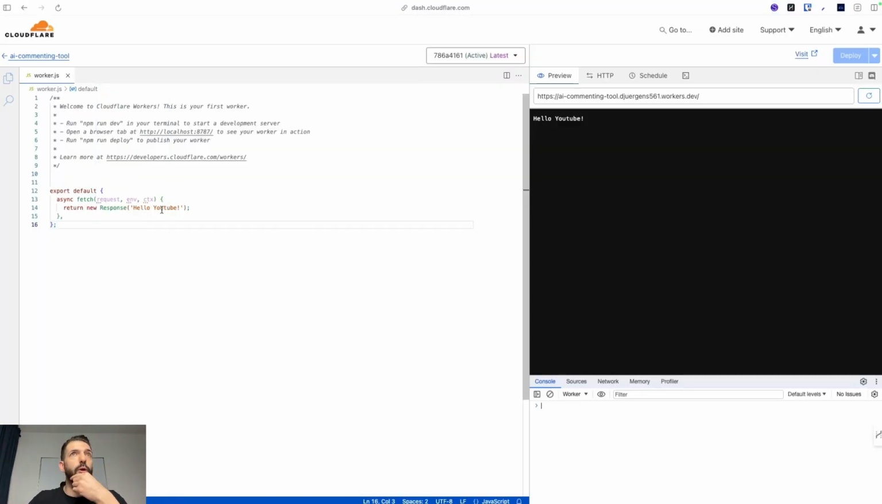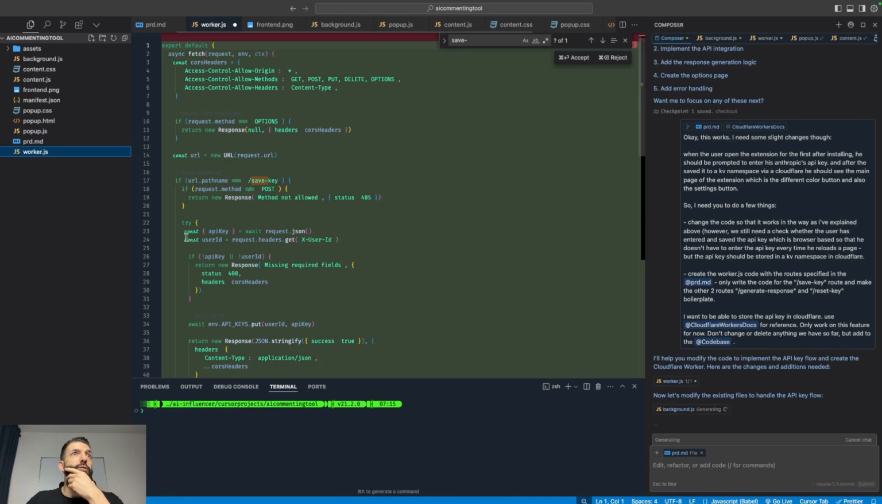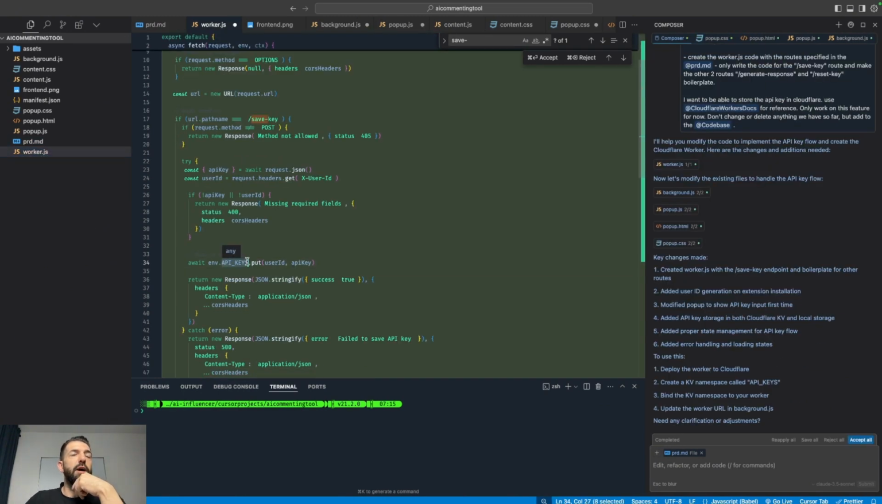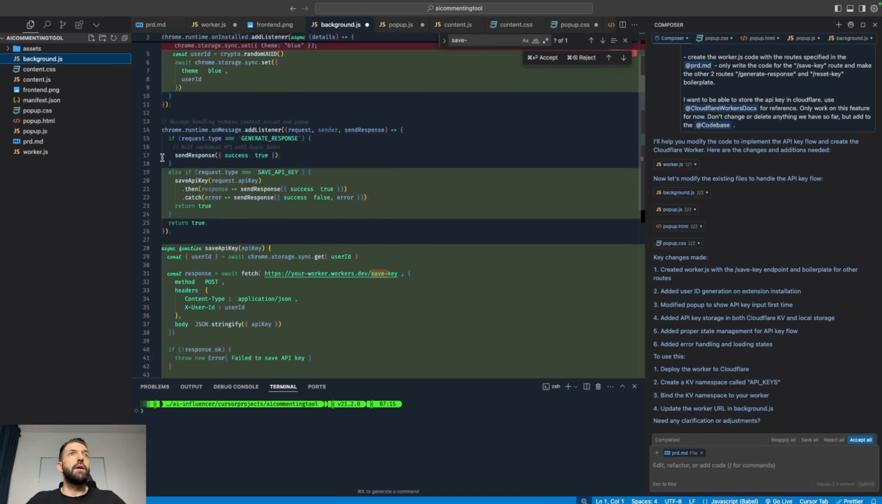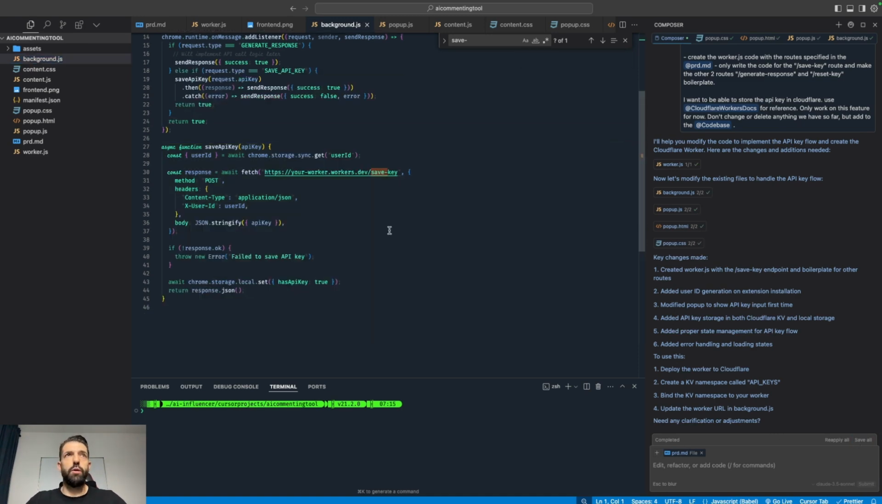So this is the section where we will add the new code. And if you remember, we called the namespace API_key. This will be important because we need this, as you can see here, API keys. This is the name of the KV namespace. And now, as you can see, Cursor did some changes to the background.js file. And we also need to do some slight changes here because we need to fetch the correct worker URL. For now we'll hit accept all.